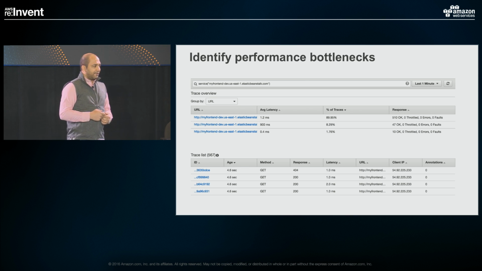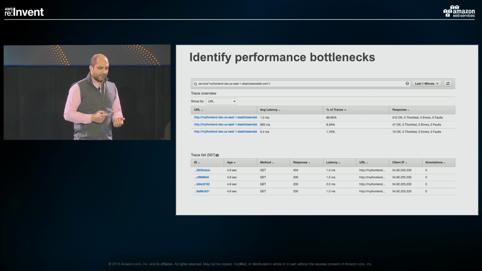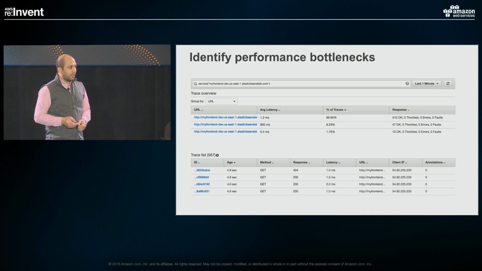Now let's look at identification of performance bottlenecks. So in this case, I did the same exact thing, chose my front end as a service. I'm showing you the filter expression on the top. So the filter expression says service, my front end -dev, useast1.elasticbeanstalk.com. And by default, we group or aggregate the trace by URL.